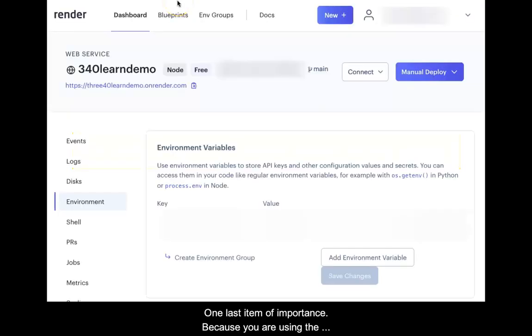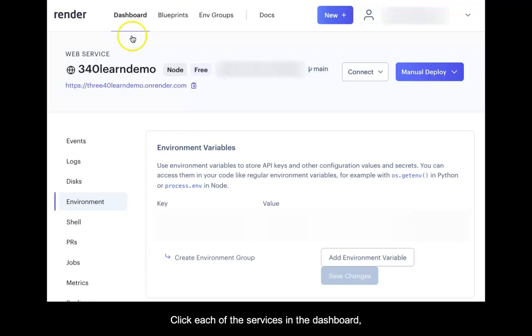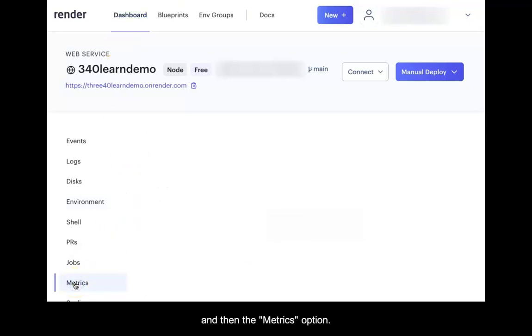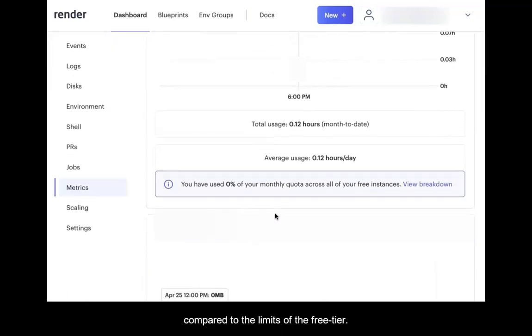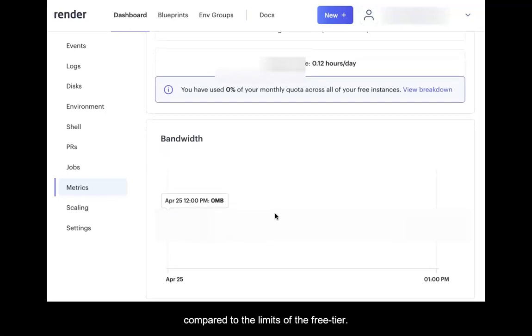One last item of importance. Because you are using the free tier, tracking use is very important. Click each of the services in the dashboard and then the Metrics option. A document will open showing the amount of use compared to the limits of the free tier.